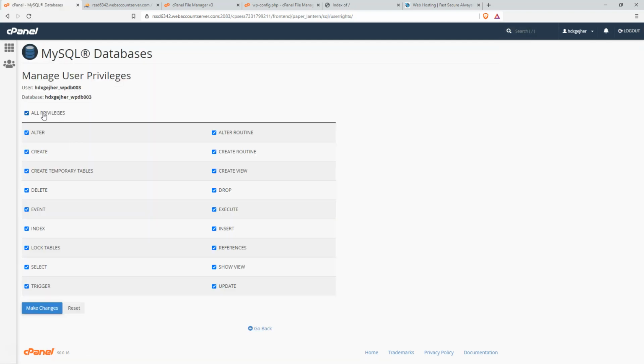For this tutorial, we're just going to choose all privileges depending on what your site does and what type of plugins and themes and access people have to it. You may not need nearly all of these options. It's going to really depend on the configuration of your site. But for this tutorial, we're just going to select all so that we don't run into any issues. And we'll go ahead and go back.